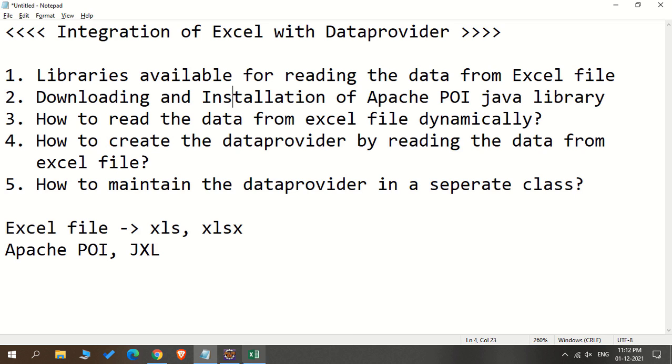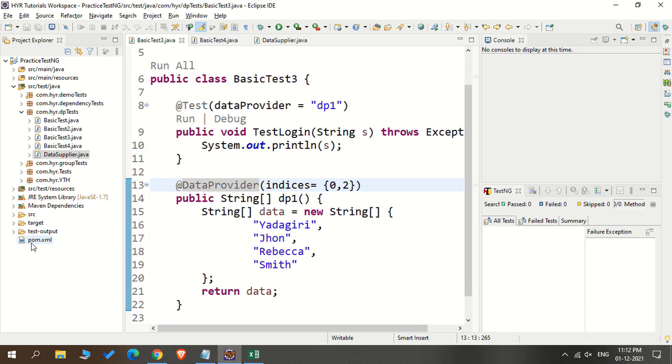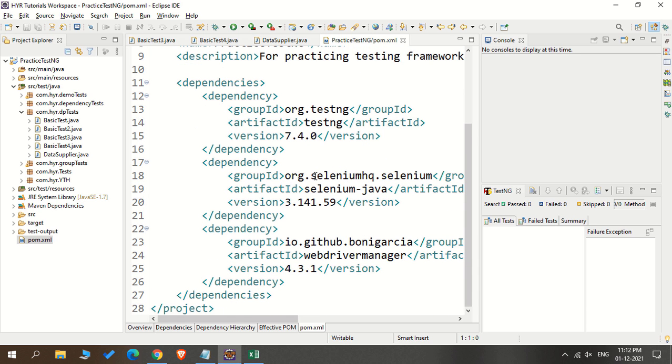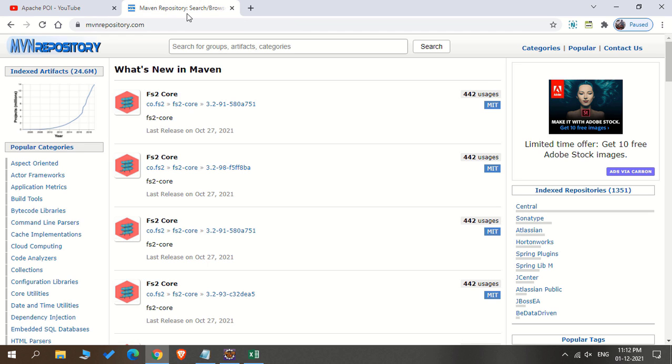Here I have a Maven project. So first let me open the pom.xml file. As we all know, if you want to download or install any library inside your project, if it is a Maven project, then you need to add the dependency inside the pom.xml file, right? So here in Chrome, I have already opened the Maven repository. The link is mvnrepository.com, and here search for Apache POI. So give some space and search, guys.